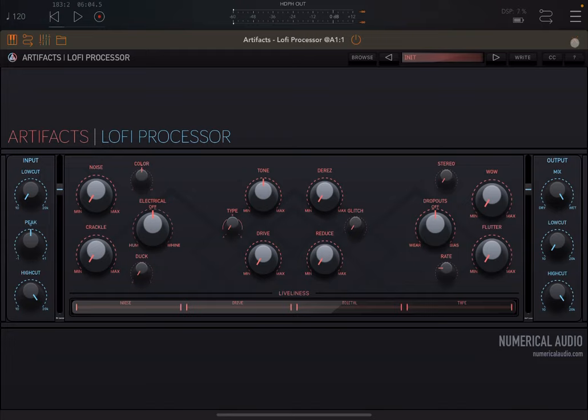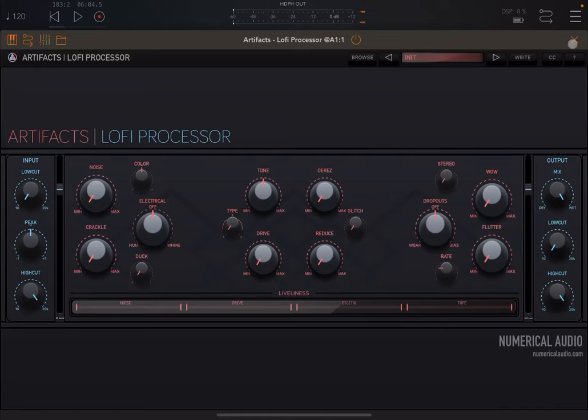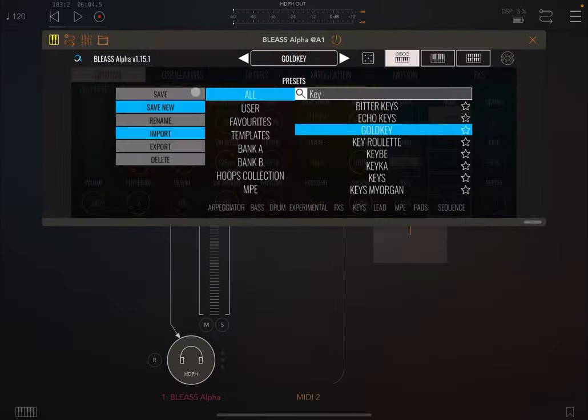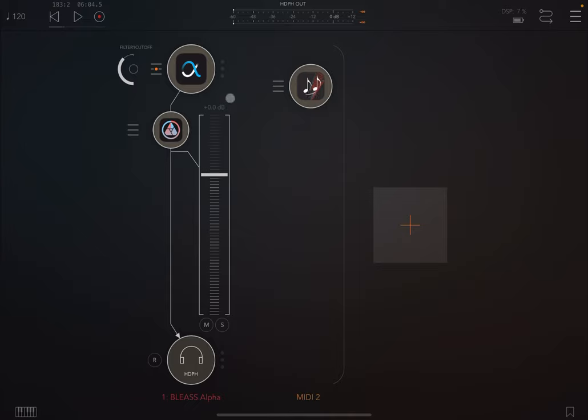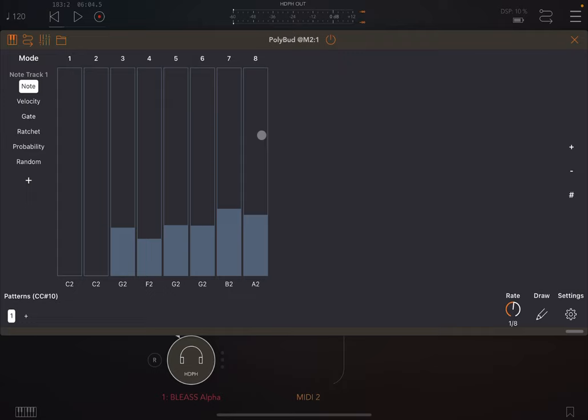Okay, so we are inside the DAW. As you can see, I have instantiated Artifacts as an insert effect. I have an audio channel which has a Bliss Alpha here, and I have selected a gold case so that we have a synth producing sound. Then I have a PolyBud here, a nice, fantastic, again, bud gem from Gem OK. And this one is used to generate a simple melody, which sounds like this.